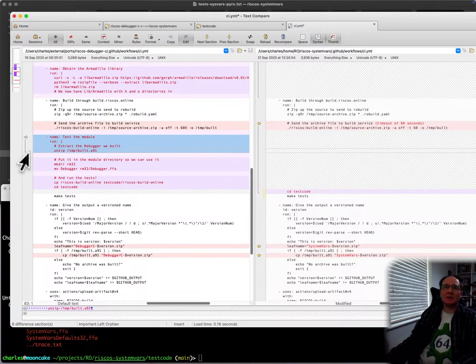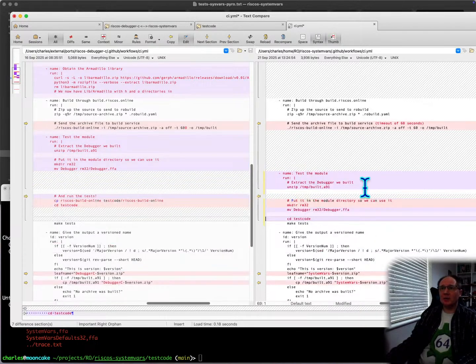Extract the debugger we built. Yes, we should definitely extract the one we built from there. Put it in the modules directory so we can use it. It's not really called debugger, we want to call it something else. SystemVars. And then cd into the test code and run tests. Okay. Well, I think that should kind of work.